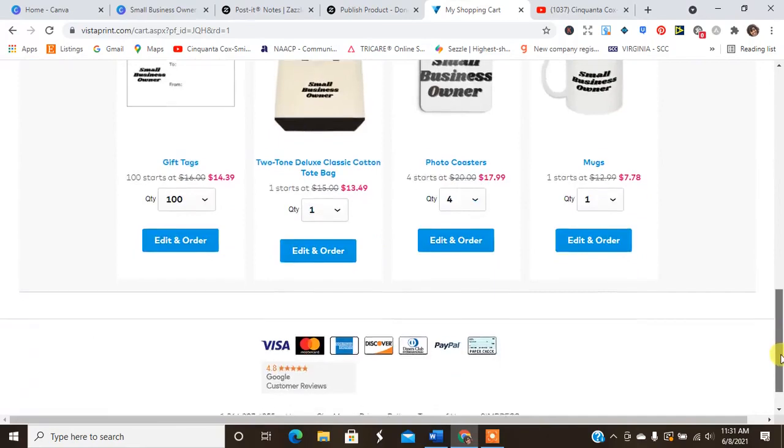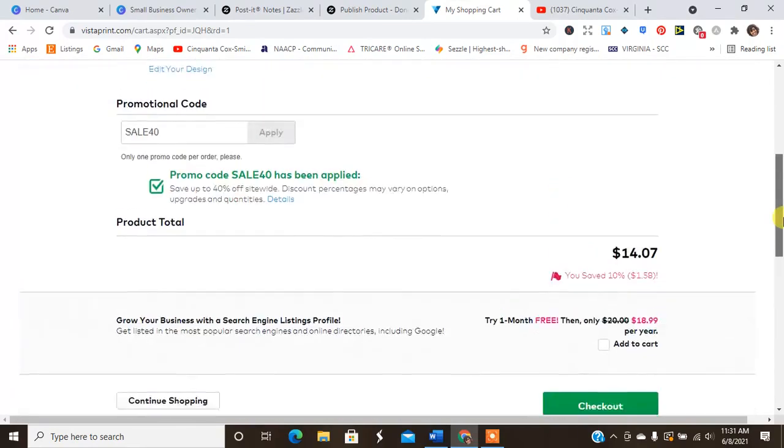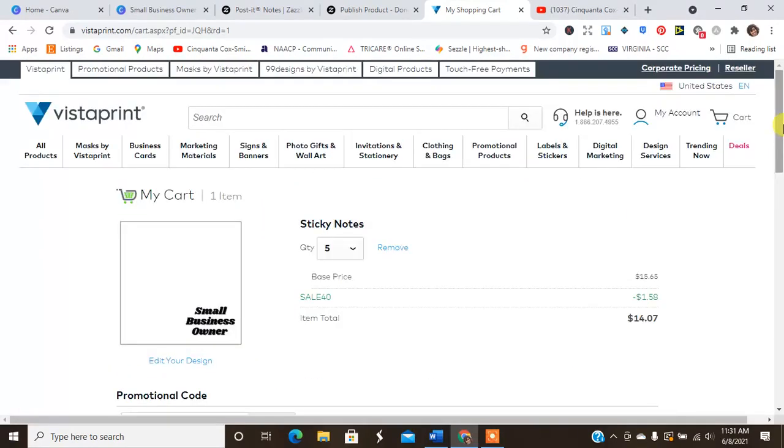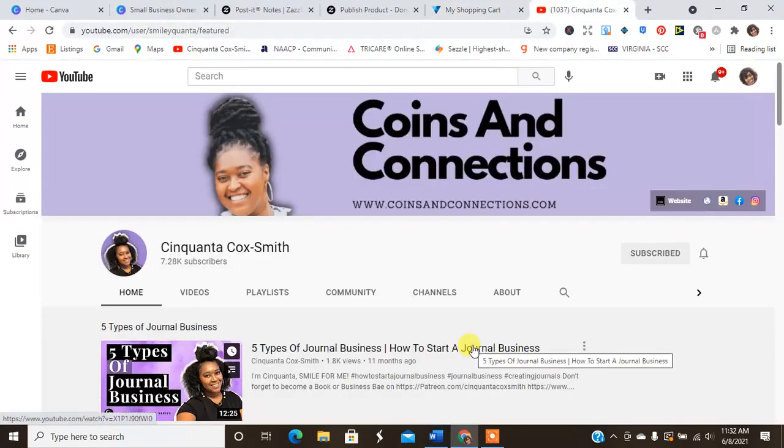I'll let you guys know exactly which website I purchased it from when I do the unboxing, and I'll let you know how much it costs, because of course I'm keeping a total of all my costs and all of the products that I bought. I just showed you guys how to create your sticky notes on Zazzle and on Vistaprint. This is how to start a stationery business series.